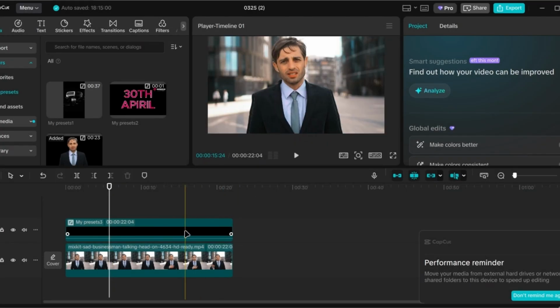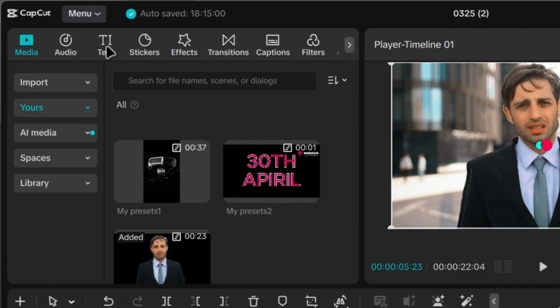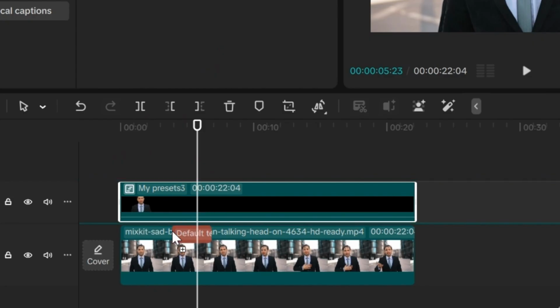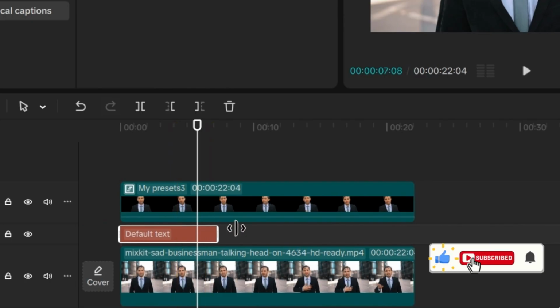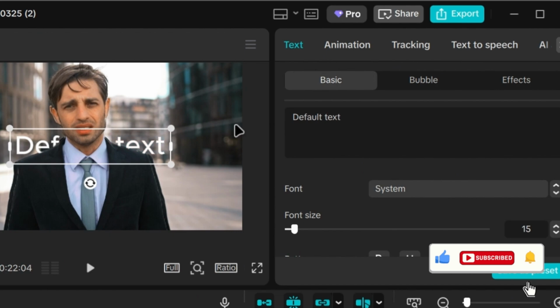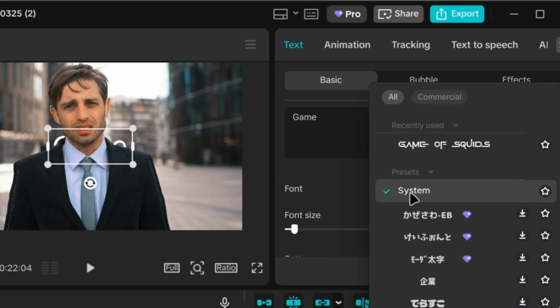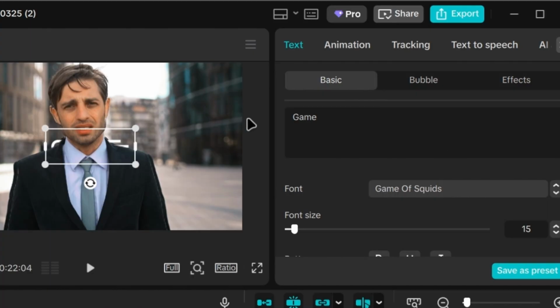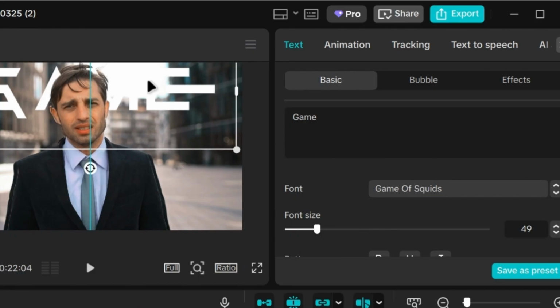Once you're done removing the background of that particular video, you're now going to come to your text, then add a default text. Let's make this a little bit longer. Then rename it Game. Change the font. Raise the font size a little bit. Drag it up.